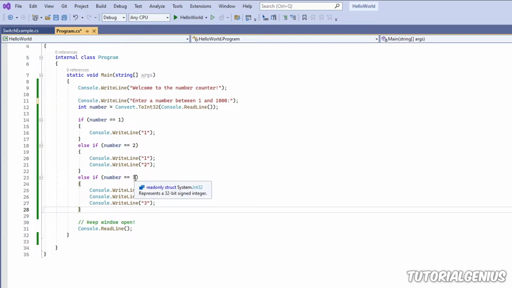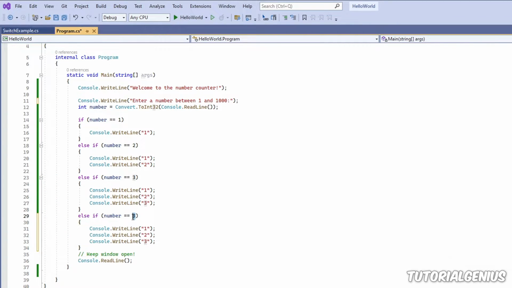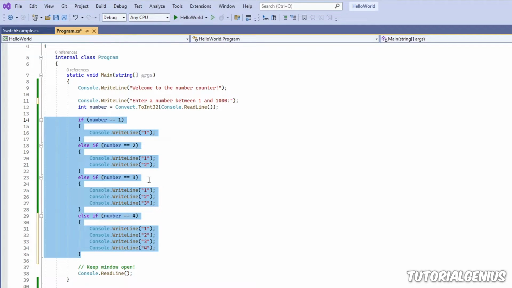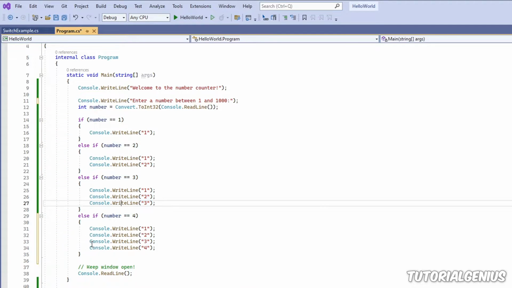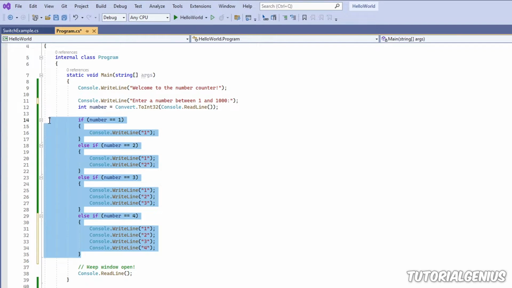So if we have the number 4, then we're going to add another else if statement here, put in the number 4, then add another line here where we count to number 4. But if we go all the way to 1000, then this is going to be huge. The file size of our software will be huge. It will be really slow to run. So how do we solve this problem? Well, we can represent all of this logic here by using a loop.